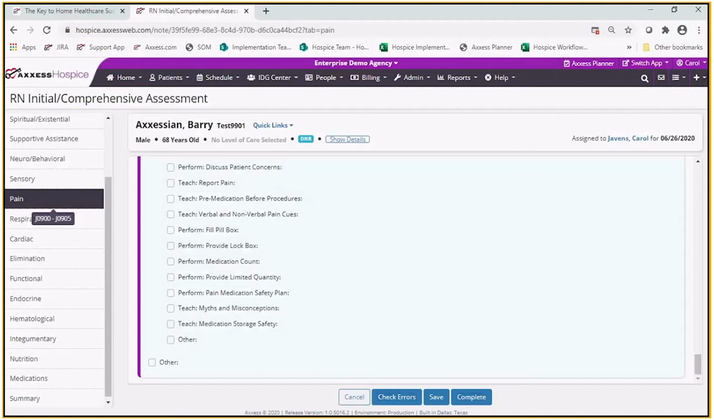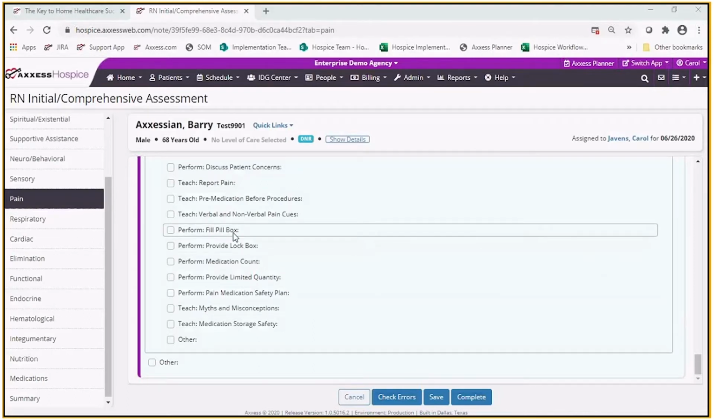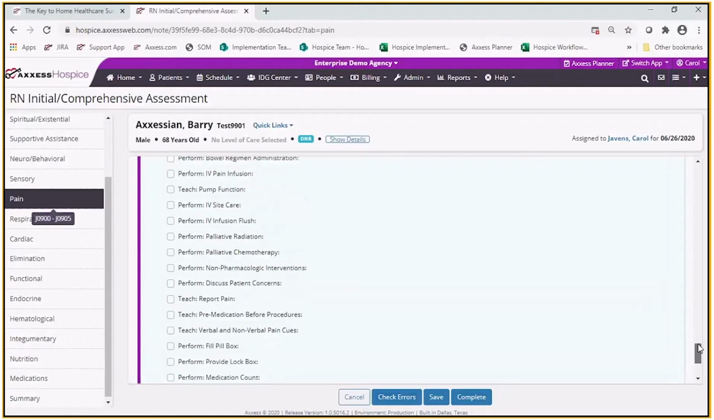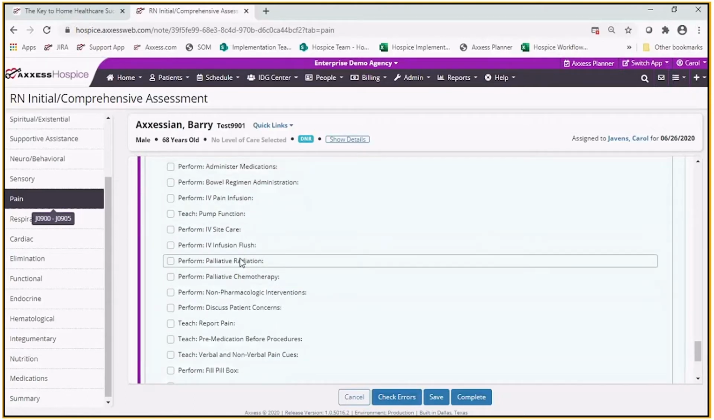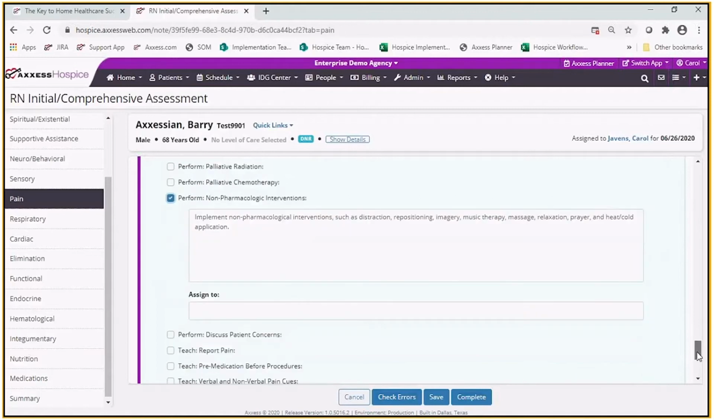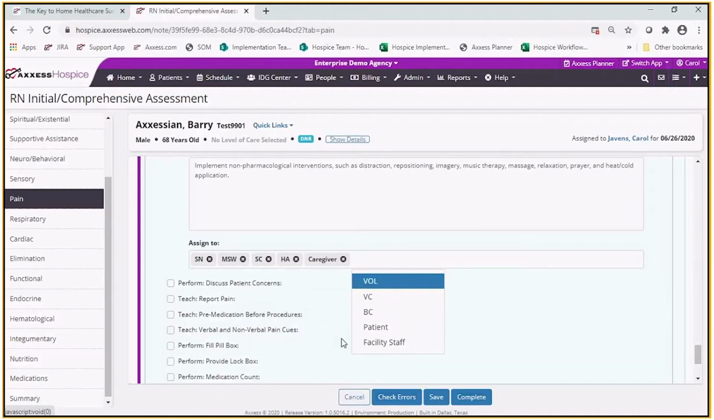You will also see in the pain care plan that we have the ability to put in interventions if we see that there's a risk of drug diversion. We also have the ability to put in some high tech of our IV site care, IV infusion, palliative radiation, or chemotherapy. And we're going to teach everyone how to do non-pharmacologic methods of pain management.